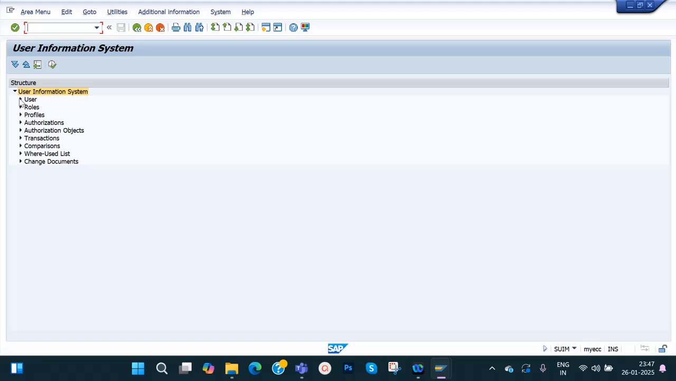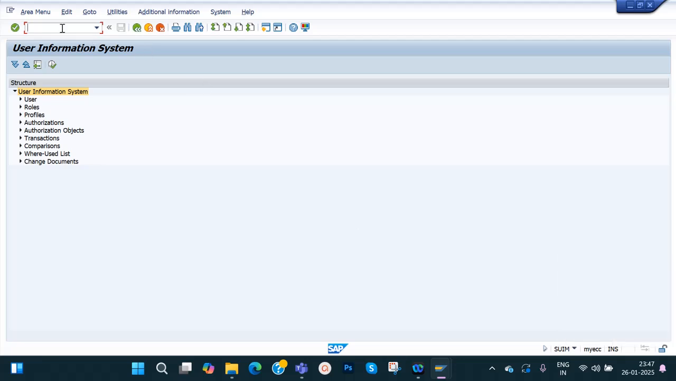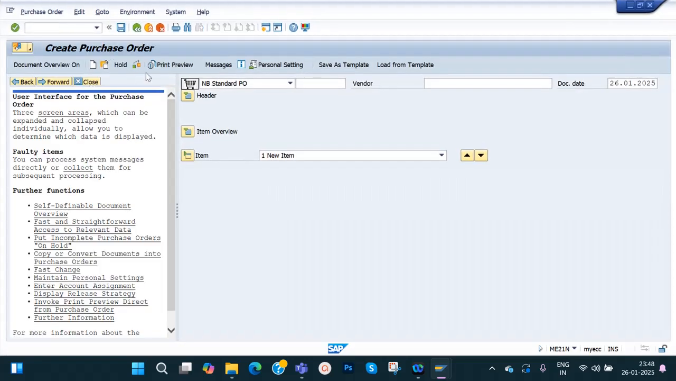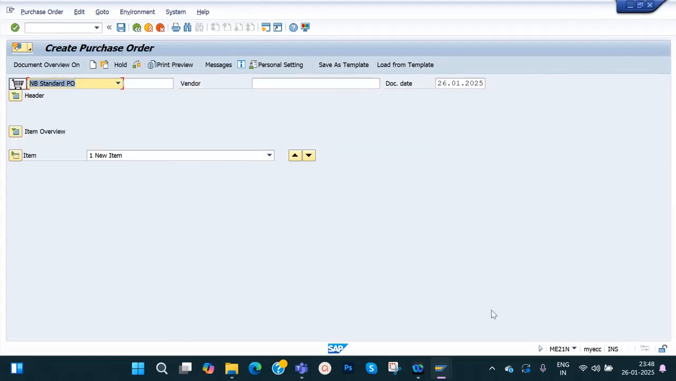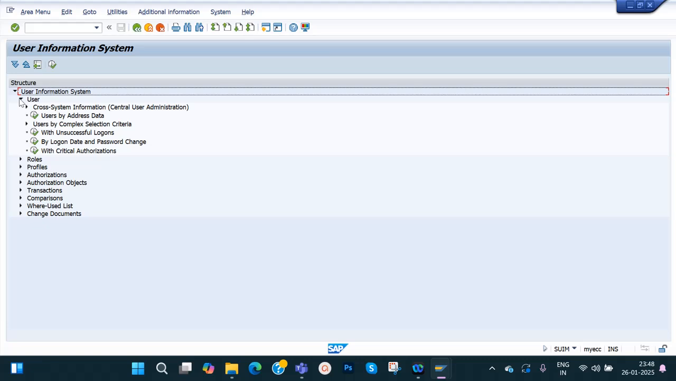So now, how to find all those users who can access a specific transaction? For example, here I am using the user user8. Now there is a new user that comes into the company, and that user ID is user9. That user does not have access to a specific transaction, say ME21N. So how does that user find who all the other users are who can access this transaction?